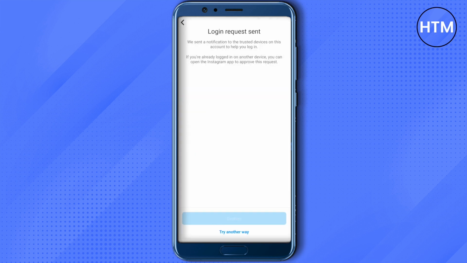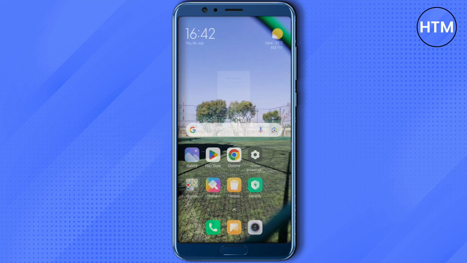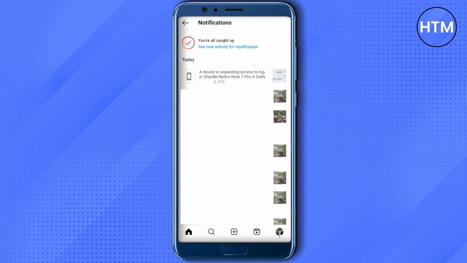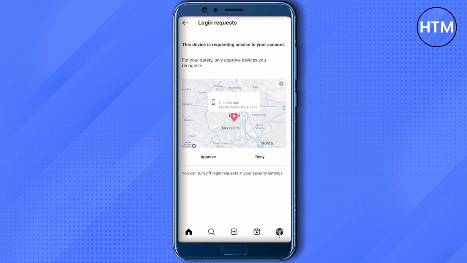Now it has sent a login request on our Instagram account. We need to open up our Instagram. And on my Instagram account, I have been notified that a device is requesting to access to login. Just simply select it. And after that, you will be able to see this option of approve or deny.